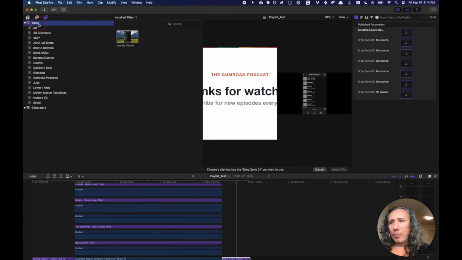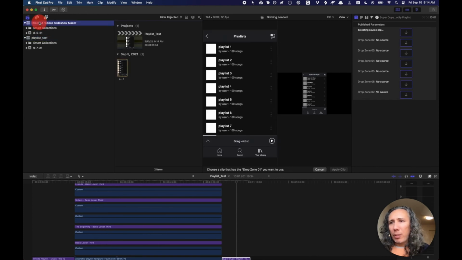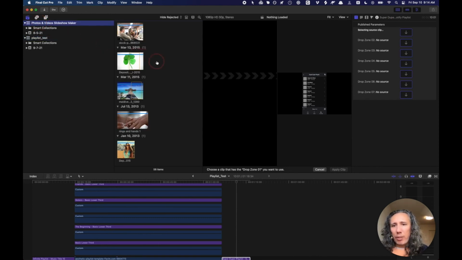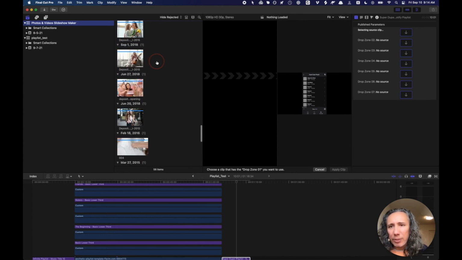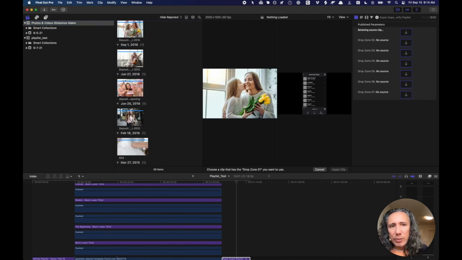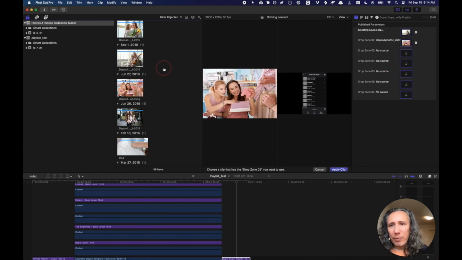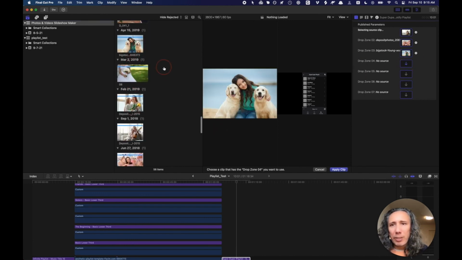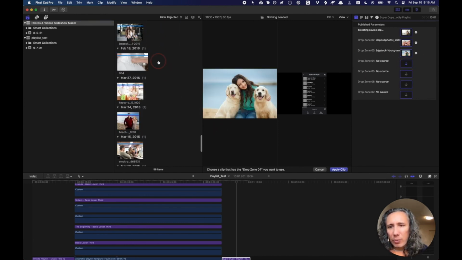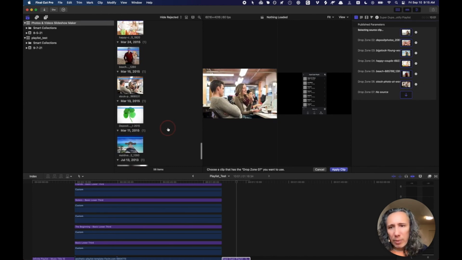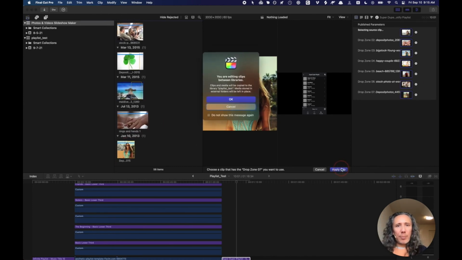Now, open up Photo Slideshow Maker. Let's look for something that has a person's image. Let's use, there you go, this one right here, looks cute. And for the next one, I'm just going to add a whole bunch of stuff. Click Apply Clip. This is telling me that I'm editing between libraries.